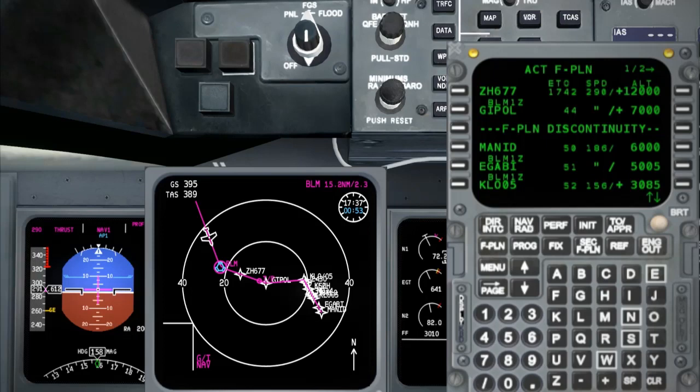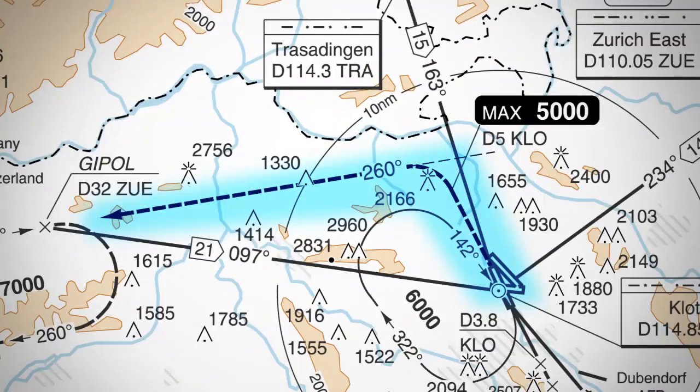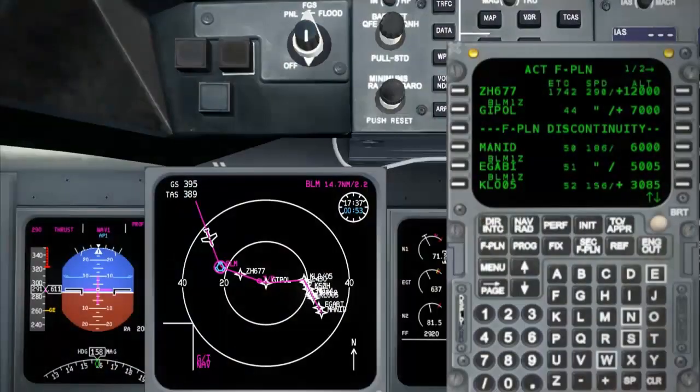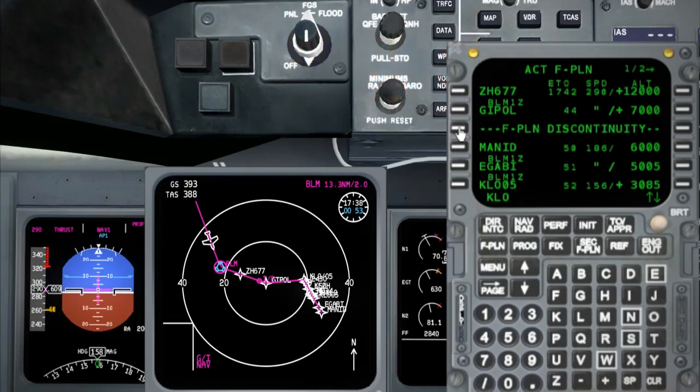We will need to construct the rest of the approach manually, so don't be confused by the magenta line already present to the east of Gipple. This is actually a part of the missed approach procedure, as we can see on the chart. We want to overfly the Cloten VOR located on the airport itself. Type in Kilo Lima Oscar into the scratchpad and drop it over the top of the flight plan discontinuity.